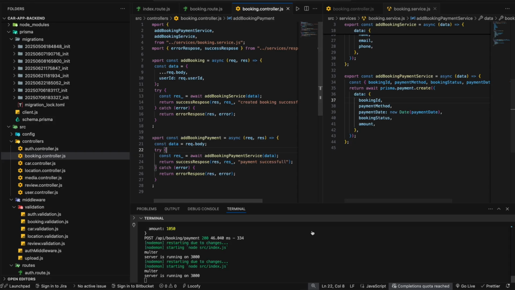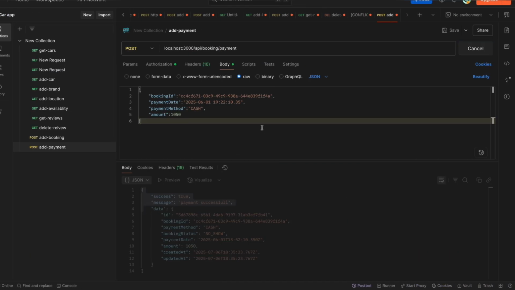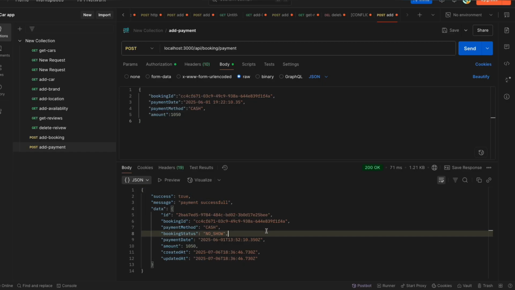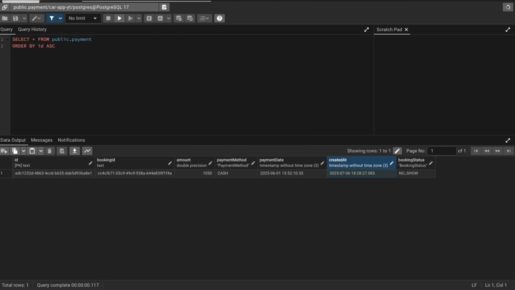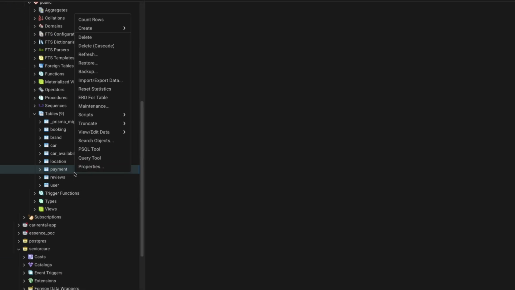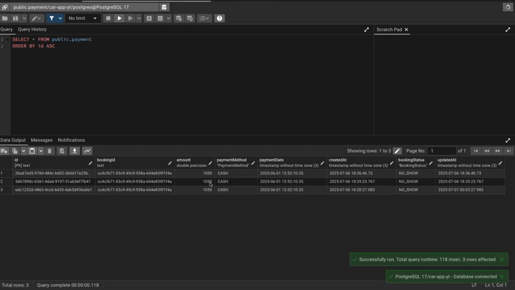Okay, so I have tested this now and it is working perfectly fine: we are not getting the user ID in the return statement, and the payment is getting confirmed. It is also linked to a particular booking ID. If you go to pgAdmin, go to the payments and view, you can see that booking ID and ID.